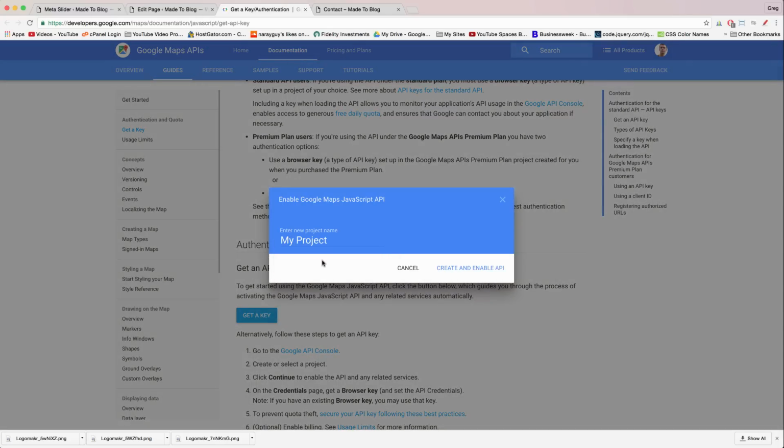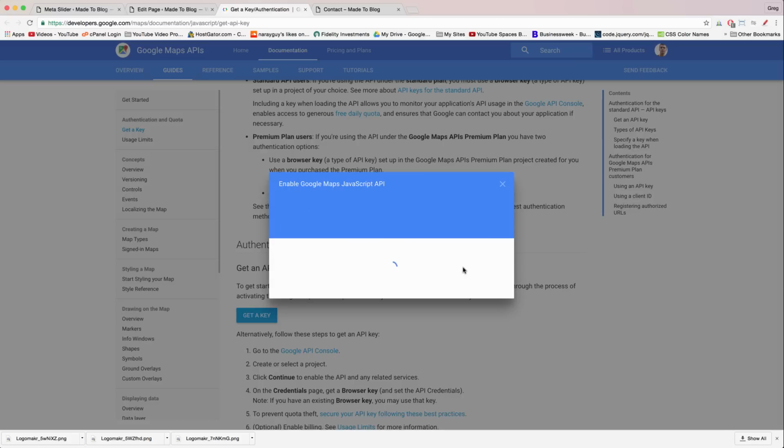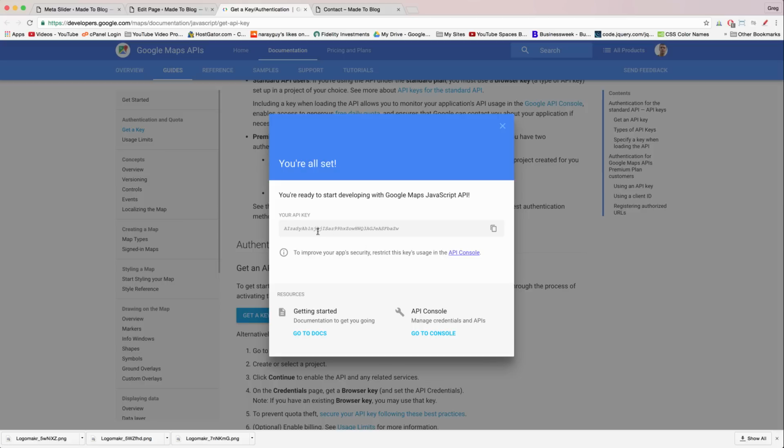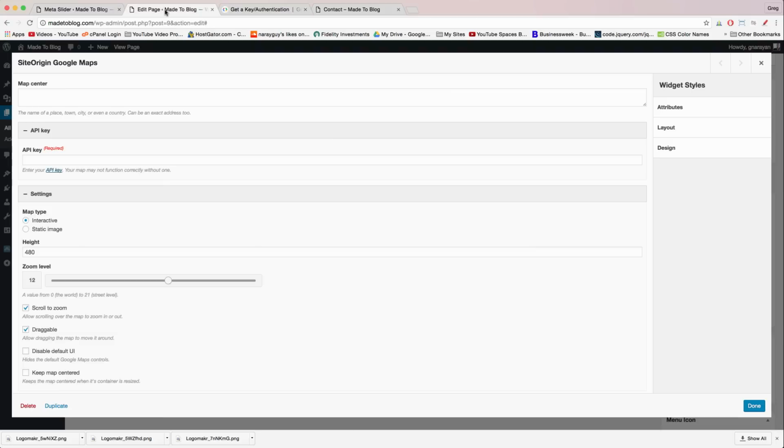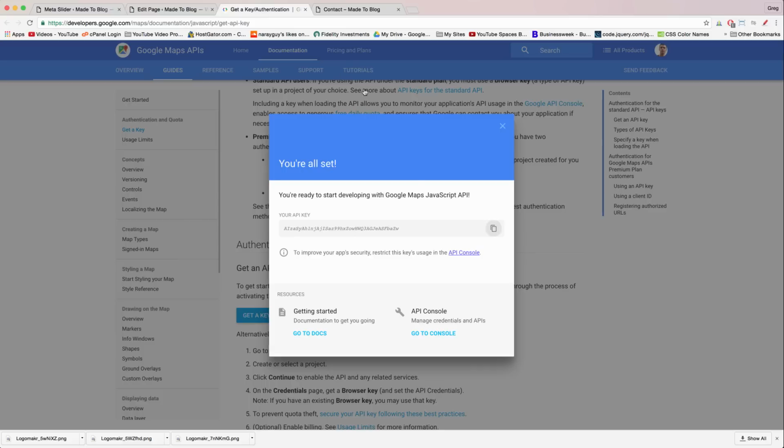Create new project now, and then create and enable API. Alright, you're all set. Your API key is here, and just click on this little icon to copy that key. Then come back to WordPress and paste it in. Alright, and you have access to your first Google API. Great job.